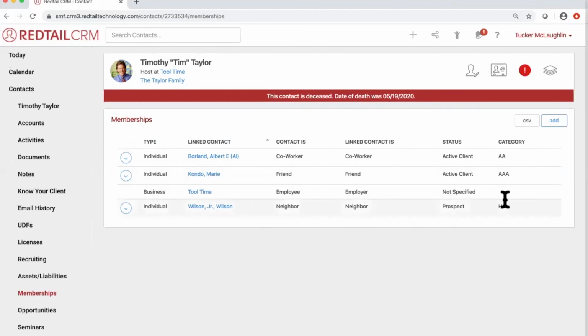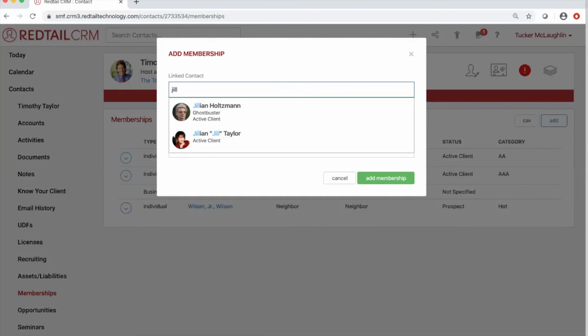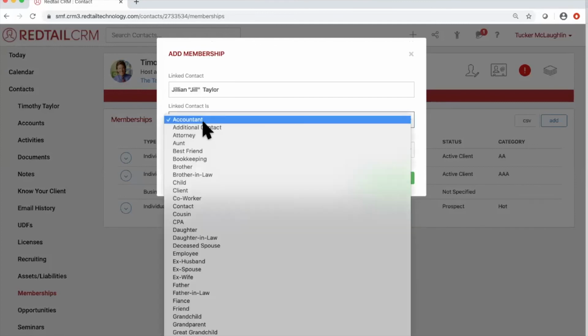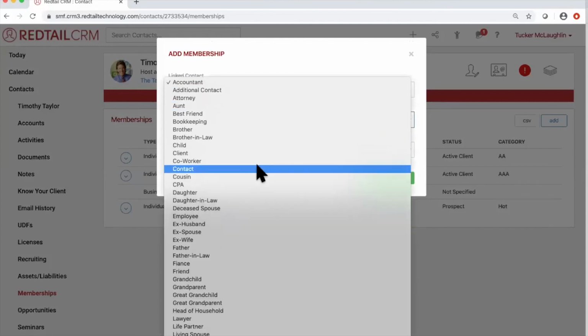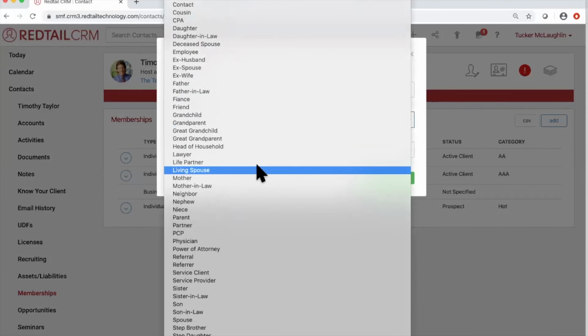So to do that, I can choose add in the top right-hand corner. Then I'm going to search for Jill in here. I'm going to select Jill's name, and then I'm going to define the relationship they have. So for the linked contact, if I come over here, I can see if I have something for surviving. And I think I do.